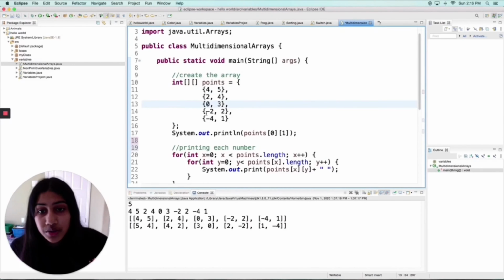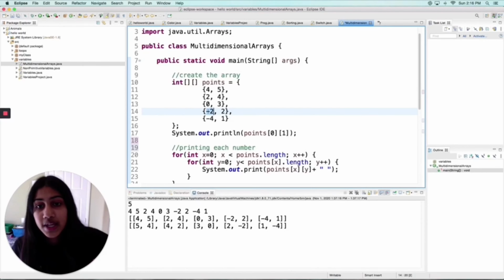But if I wanted to get, let's say, -2, this would be 0, 1, 2, 3. So the row would be 3, and then this would be the 0 index within that third row. It would be 3, 0.